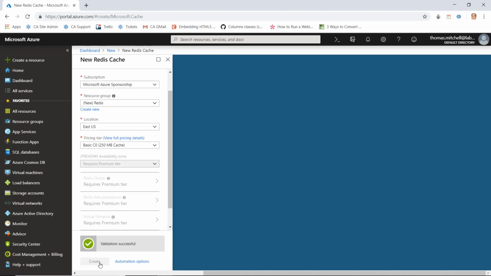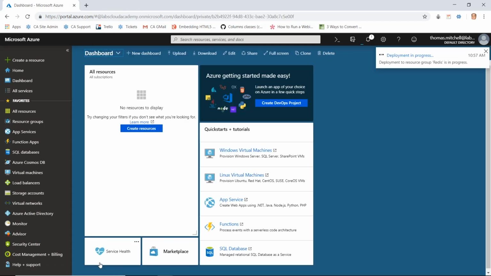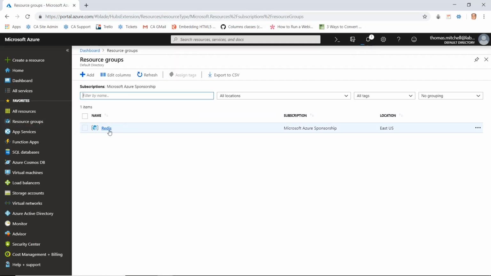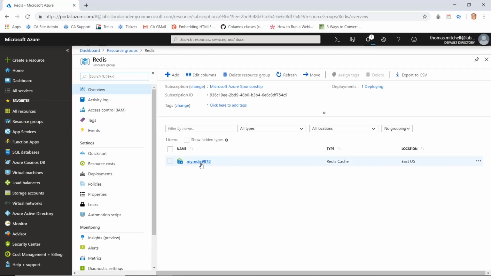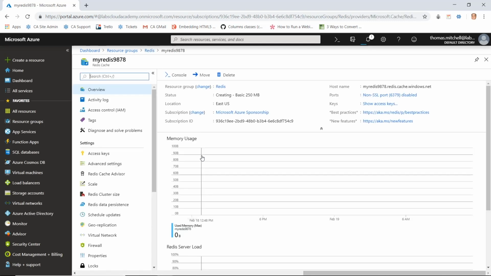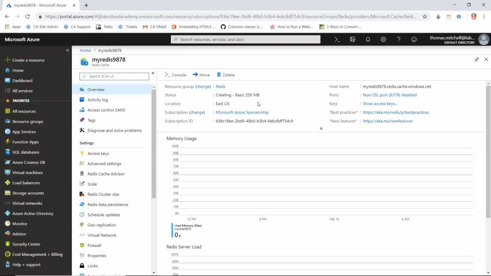And this can sometimes take a few minutes to complete. We can see up here we get the deployment in progress status. And what I'll do is I'll switch over to my resource group here. And if I select my cache here, we can see that the status is creating. This status will change to running once it's completed. We'll refresh it here. And we can see it's still creating.